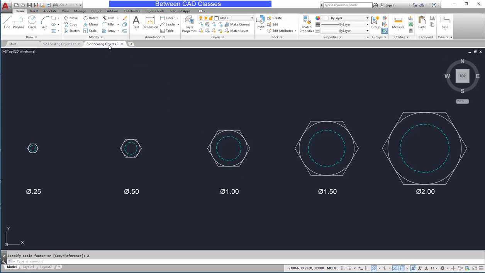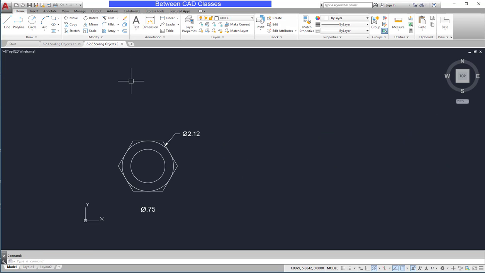Sometimes when scaling objects, you might know the original size, and you might know the size that it needs to be, but you might not necessarily know the scale factor. In this example, on this particular nut, I want it to have a diameter of 0.75. It currently has a diameter of 2.12. Keep in mind, this could also be a rounded value. I don't know for certain if it's really 2.12 or if there's some extra decimals out there.